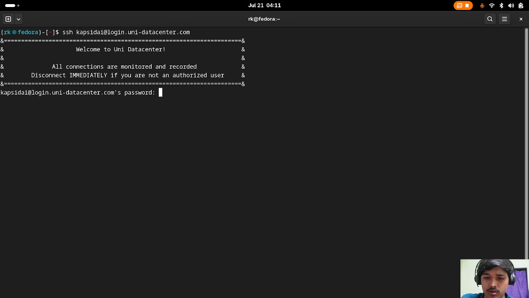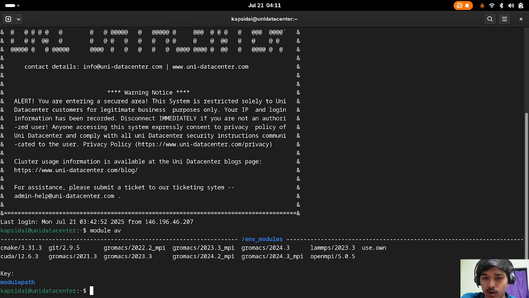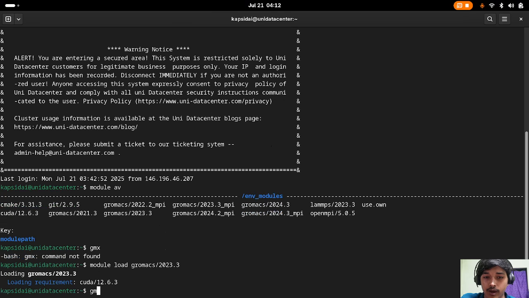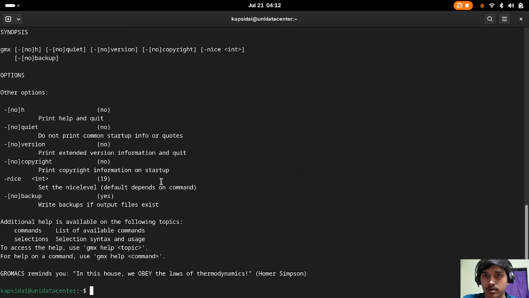So I'll just log into my account. And why do I say that it's convenient? Because I don't have to install anything. You see there are a lot of versions of GROMACS already available. If I write gmx, it says command not found. But if I want to use, let's say, GROMACS 2023.3, I'll just say module load GROMACS 2023.3. And now when I write gmx -h, you see GROMACS 2023.3 is already there. So it's really convenient, and it's really fast. Their services are quite good. That's why we use them.